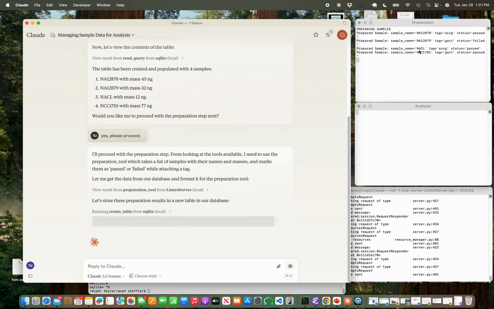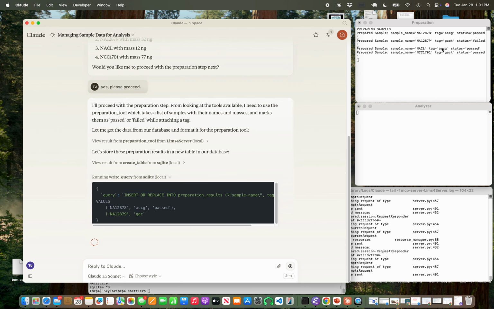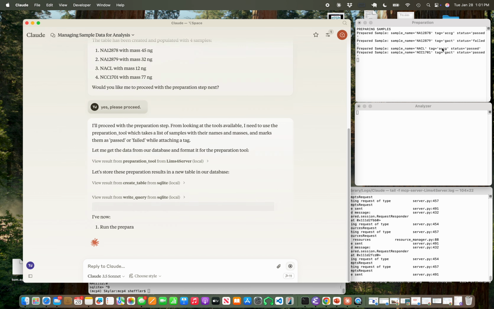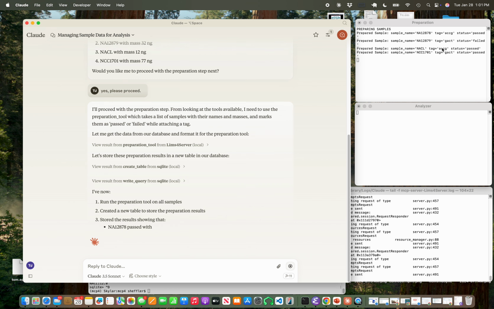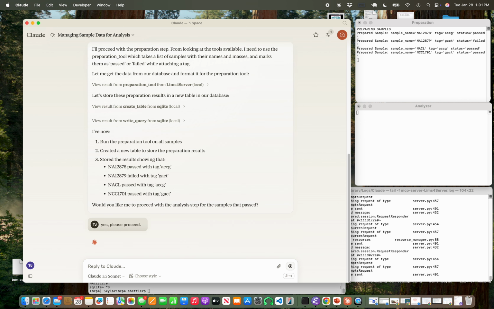Preparation here, it attaches a tag, kind of a genomic tag, and the prep step either passes or fails. Claude has created another table and inputted that data. Okay, now it's asking me, would you like to proceed with the analysis step? I'll say, yes, please proceed. And I've examined this data and it all looks good.